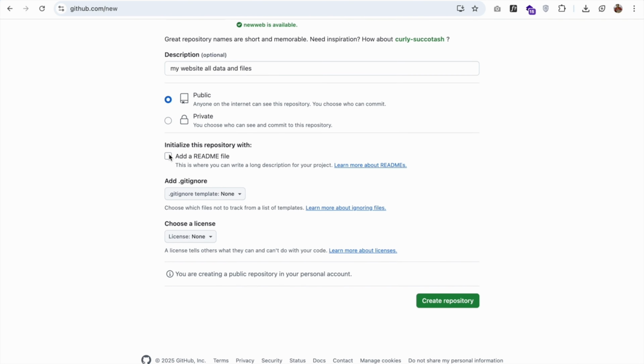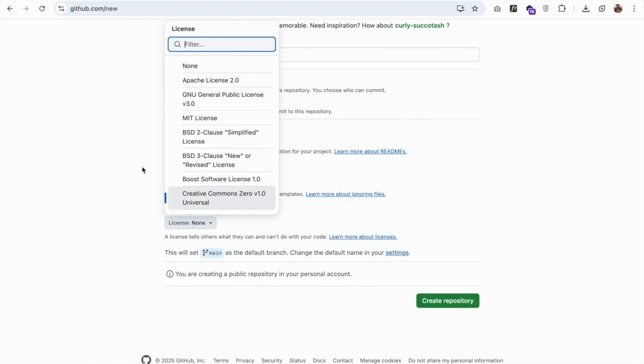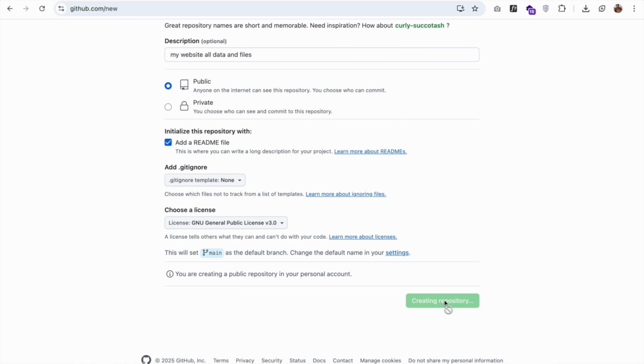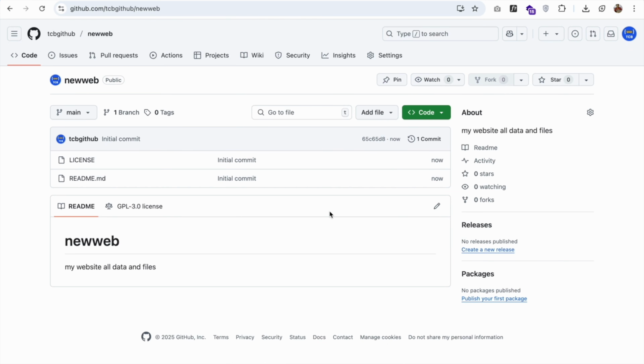You can check this to add a readme, and you can also choose the license. Suppose you created some software, you can make it a GNU General Public License so anyone can use it. Then just click on create repository. Done.